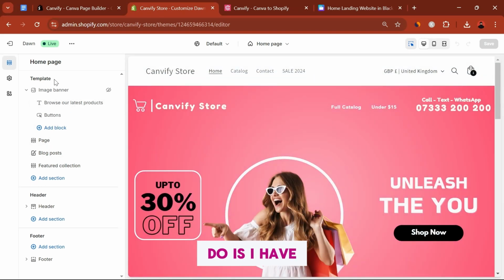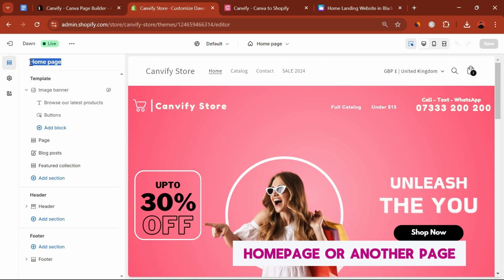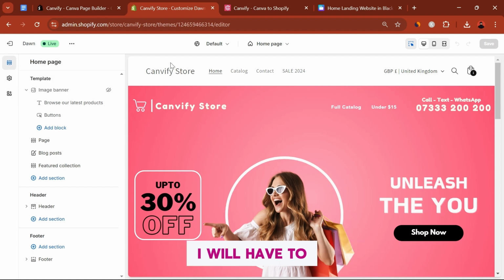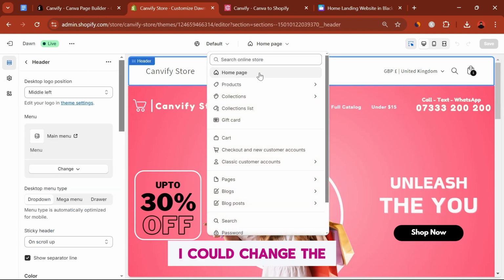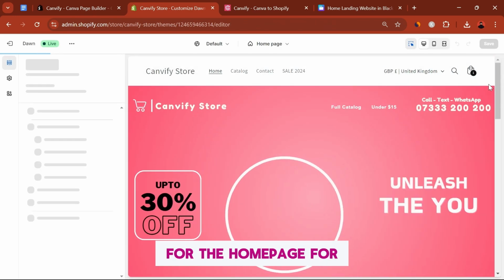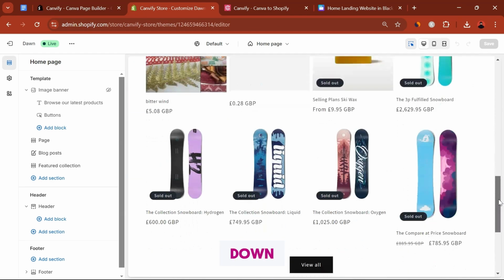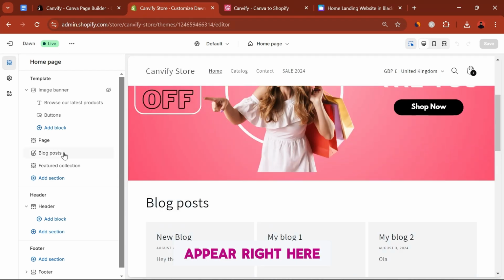What I need to do is I have to go to a specific page. For example, if I want to add it into the home page or another page, I will have to select that first. I could change the page from here. Any page that I want to add that design to, I can select from here. Let's just do it for the home page for now. Let's just scroll down. I want that to appear right here.